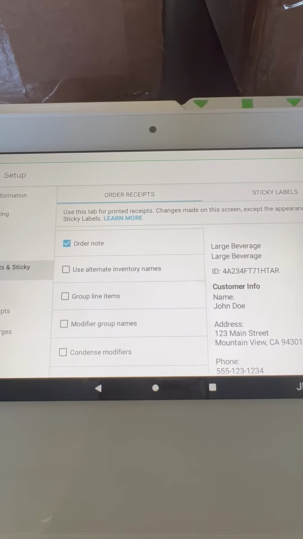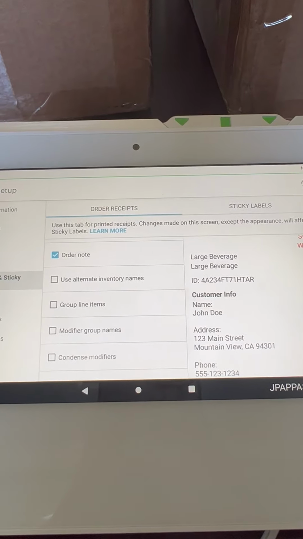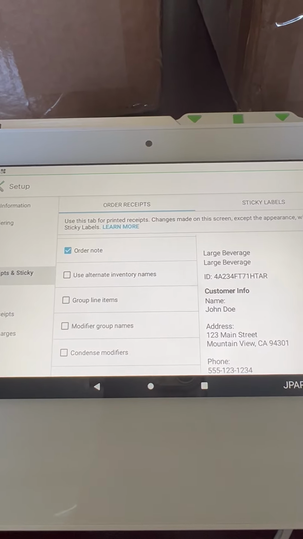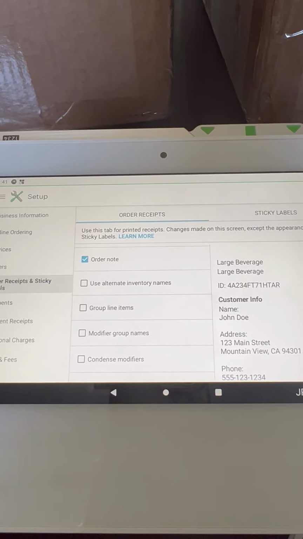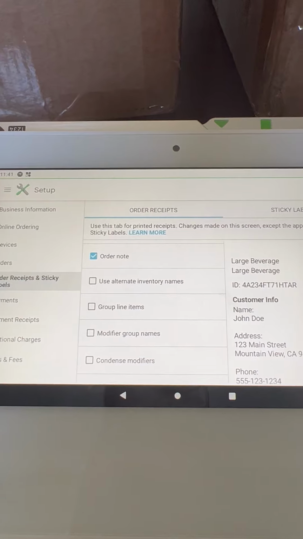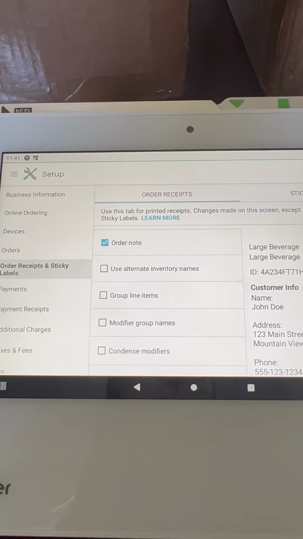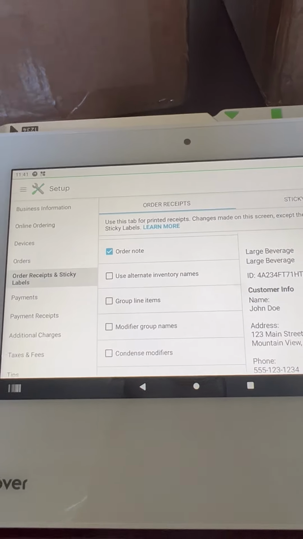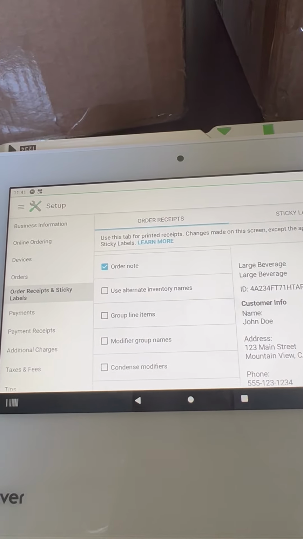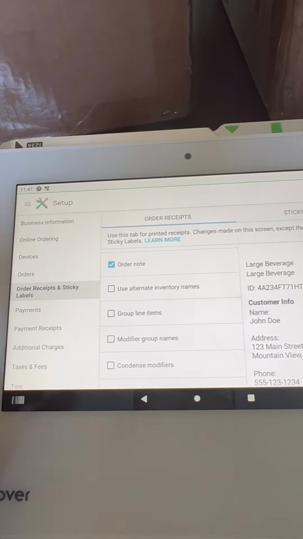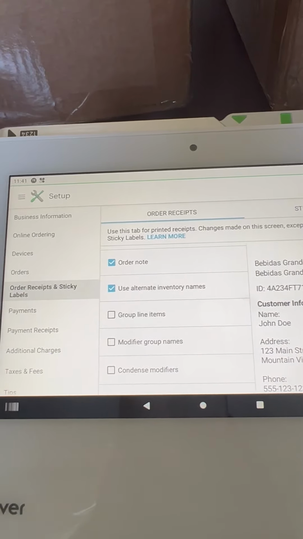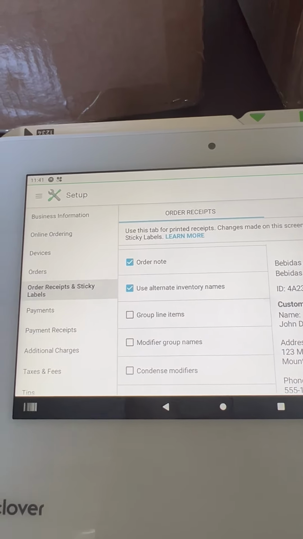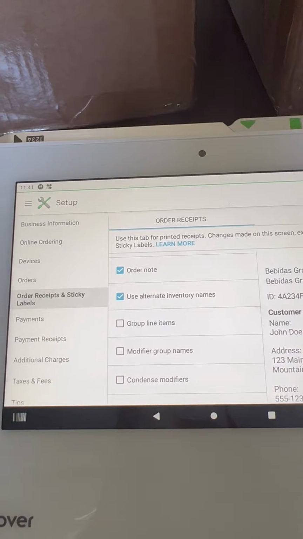The use alternate inventory names option is usually for restaurants that have an in-house menu for the POS that has maybe a Greek name. For example, they can have spanakopita in their inventory. But for the online menu, for everyone to understand, they might have the spanakopita called spinach pie. So if you click on this, it means that when someone puts in an order from online and selects the spinach pie, the kitchen is going to print a spanakopita.